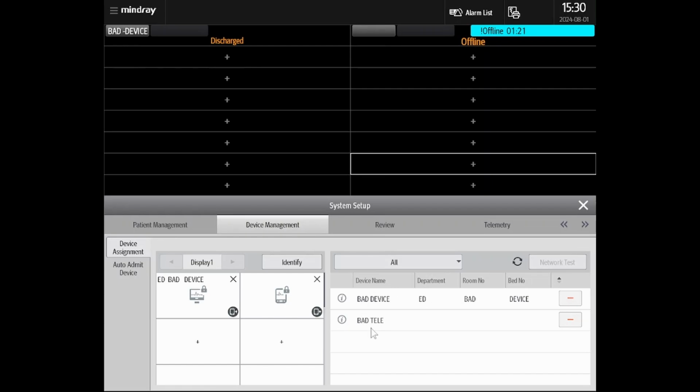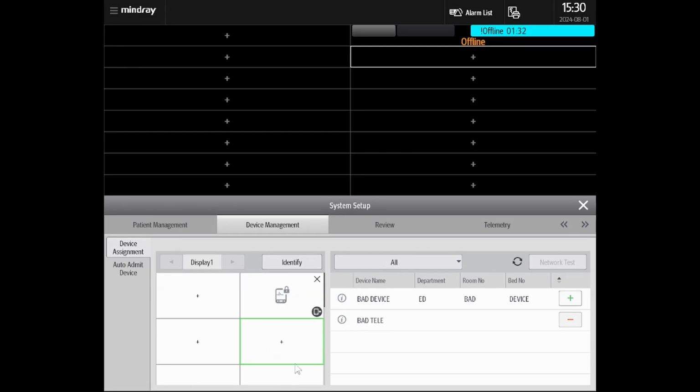Locate the problematic device in the list. Select the minus sign next to it to change it to a plus sign. If the device is not in the list, look for it in the grids in the left window, and if found, select the X in the grid to remove it. The device has been successfully removed from the KISS server.